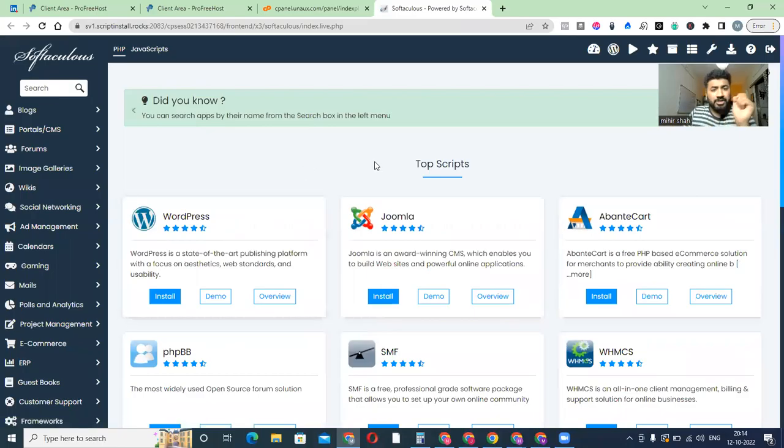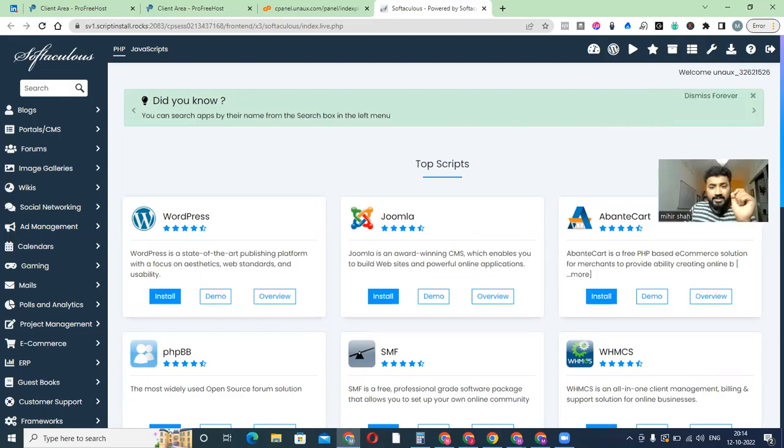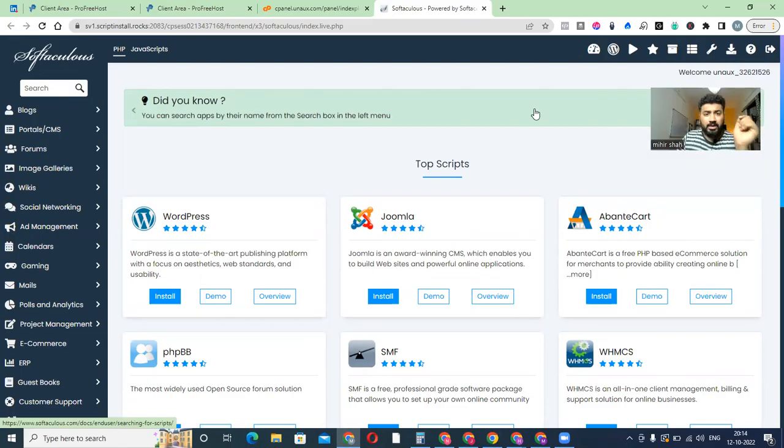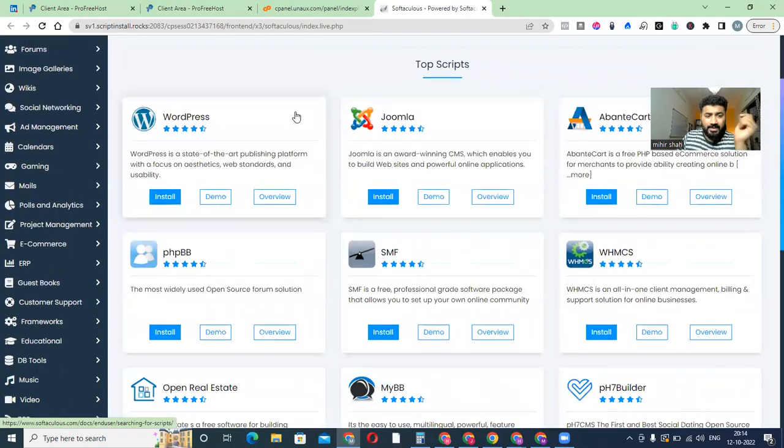The first option, usually in your case, will be the one that says WordPress. Even if you don't get it, there is a search option here. You can otherwise just do a Control F, search for WordPress, and it's going to be only once. You will get this particular option, and pretty much it's going to be the first option. The minute you see WordPress, just click on install.